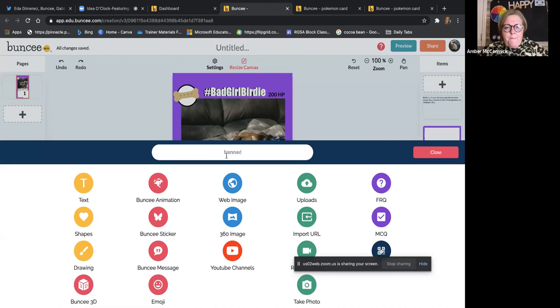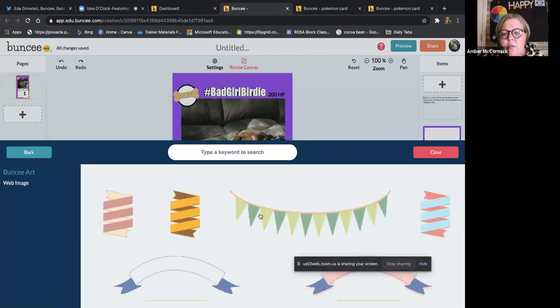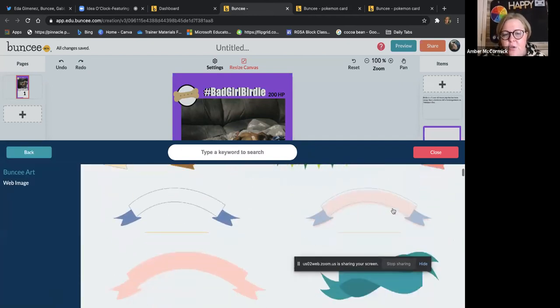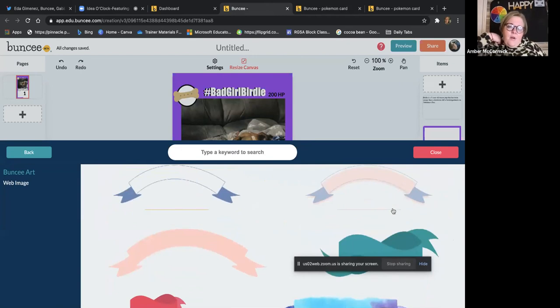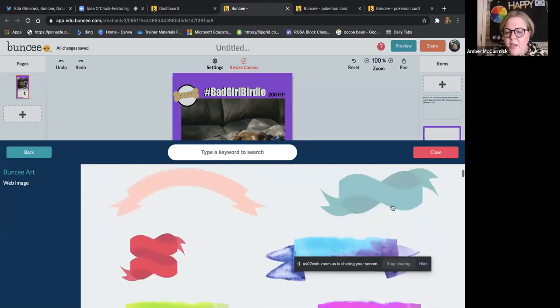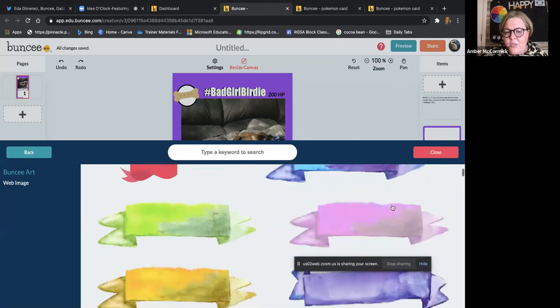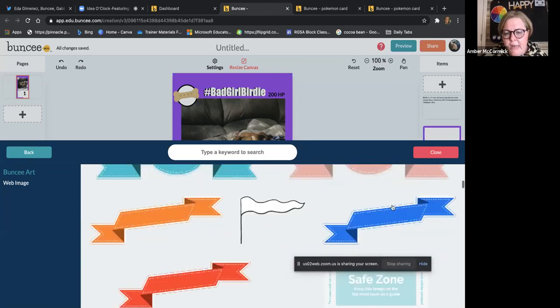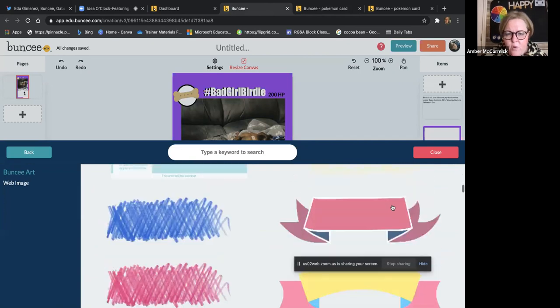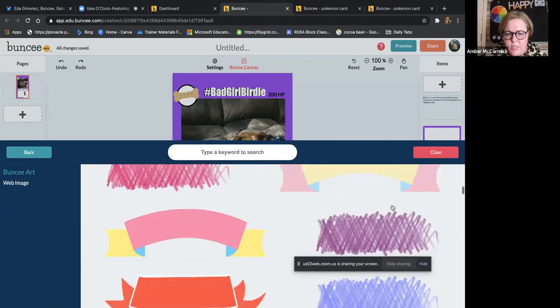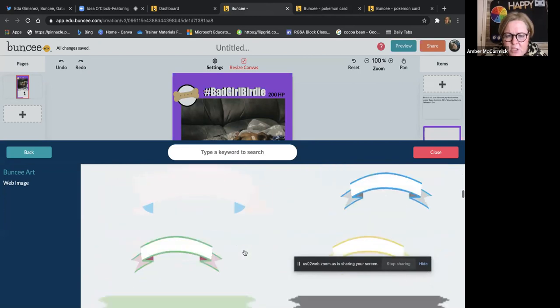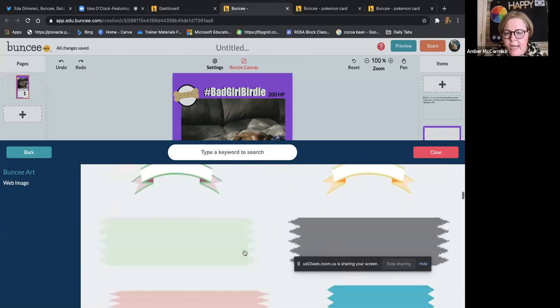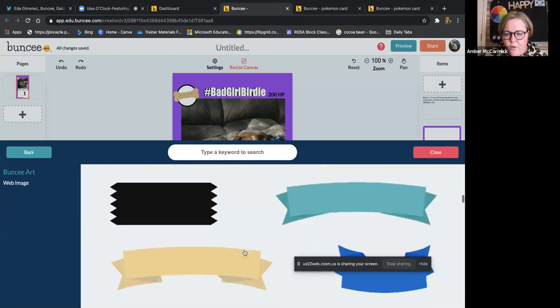And let's just go look up banner and see what pops up. So there are all kinds of really cool things that you could use. There are different shapes and different colors and sizes. There's some that look like they're hand drawn. There's just some beautiful things that exist out here. So let's find one that works best for what we are using. And sometimes it just takes a little experimenting to find the right one that's going to work for you.